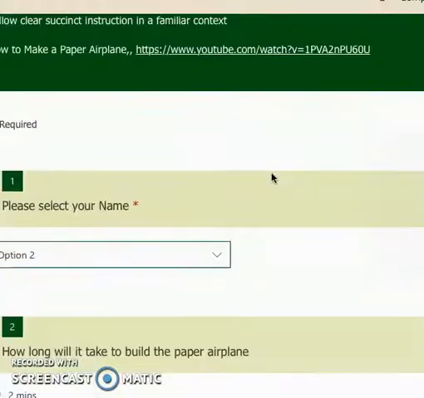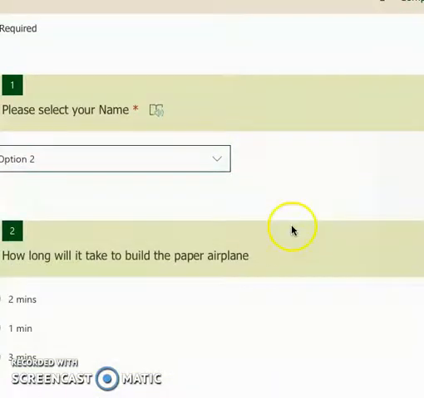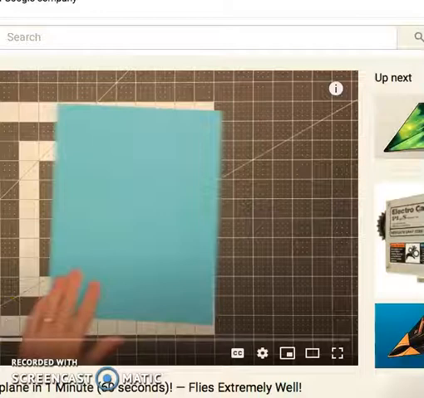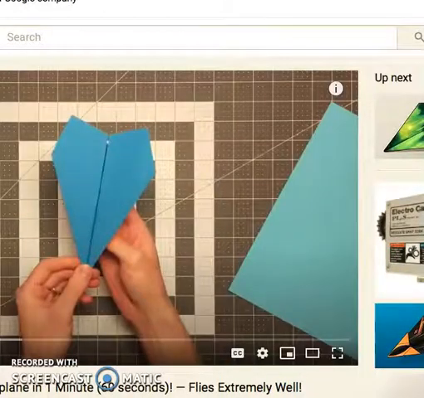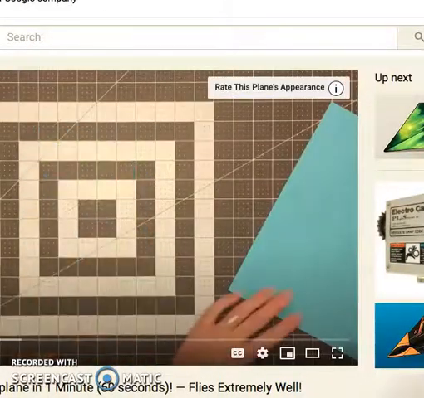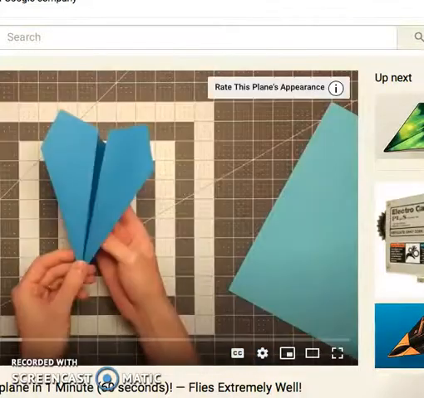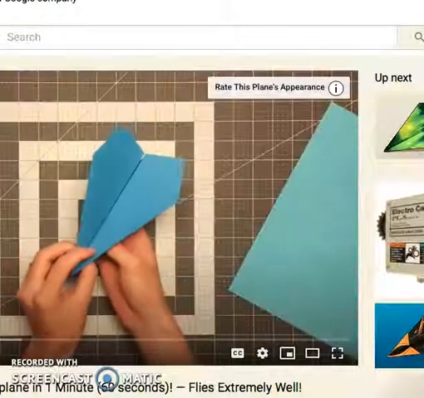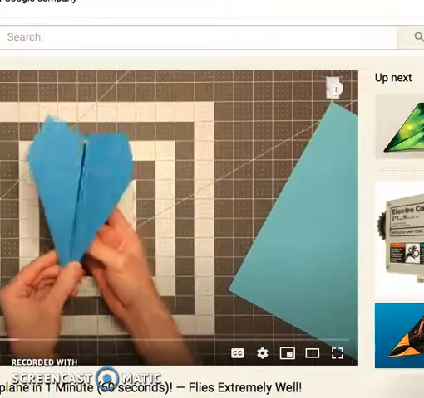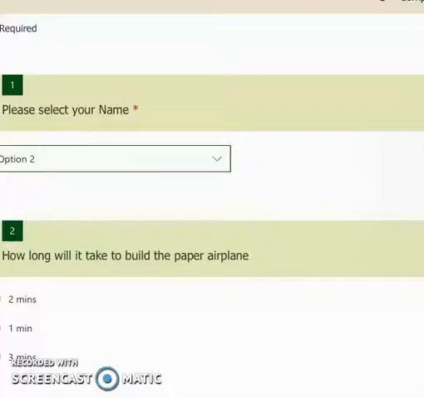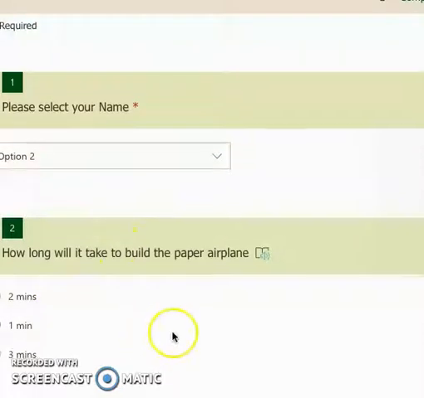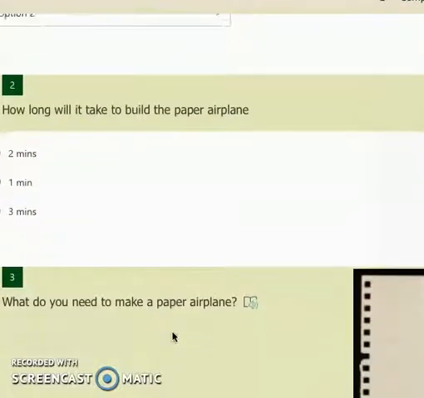So the first question, we select our names, which we did. So how long did it take to build the airplane? If we go back here and listen. 60 seconds or less, he said. Let's do that again. Flies very well in 60 seconds or less. So 60 seconds or less. 60 seconds is 1 minute. So hopefully you got that answer.